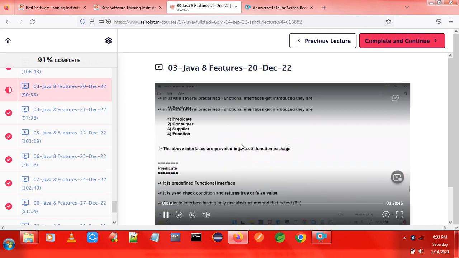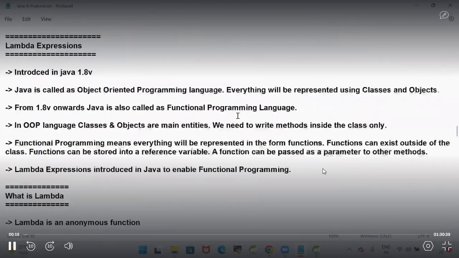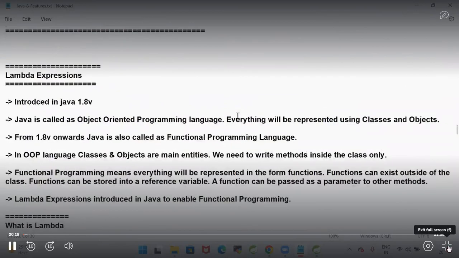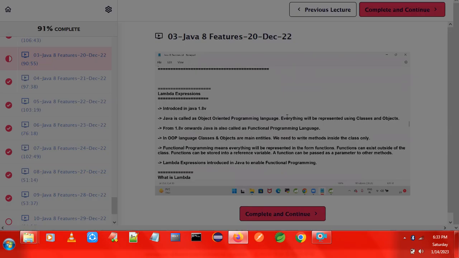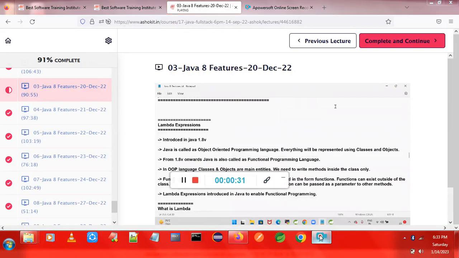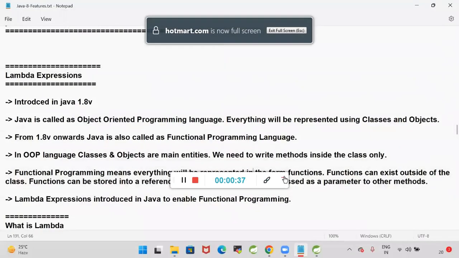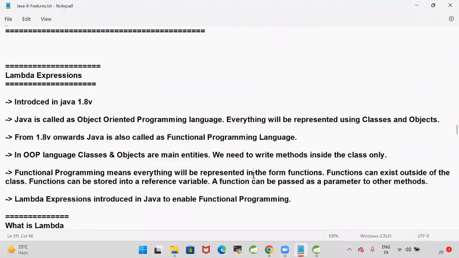Good evening, everyone. In the last session, we understood what is a Lambda expression and what is functional interface and how to invoke the Lambdas by using functional interfaces. Lambda expressions were introduced in Java 1.8 version. Earlier, Java was called only an object-oriented programming language. From Java 8 onwards, functional programming support was also added to Java.